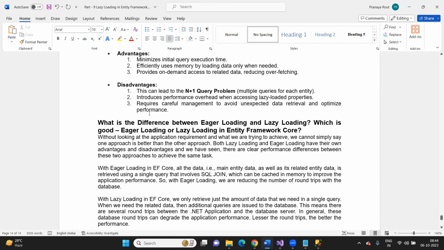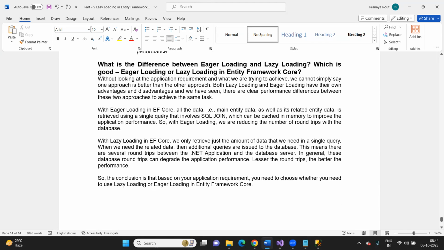So basically, if someone asks you what is the difference or when to use eager loading and lazy loading, without looking at the application requirement and what we exactly want to achieve, we cannot simply say lazy loading is better than eager loading or eager loading is better than lazy loading. Both have their own advantages and disadvantages, and based on our application requirement, we need to use either lazy loading or eager loading.